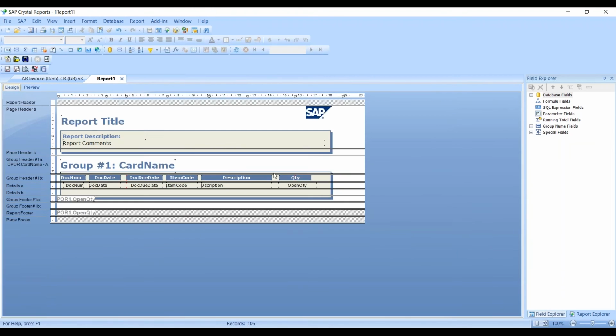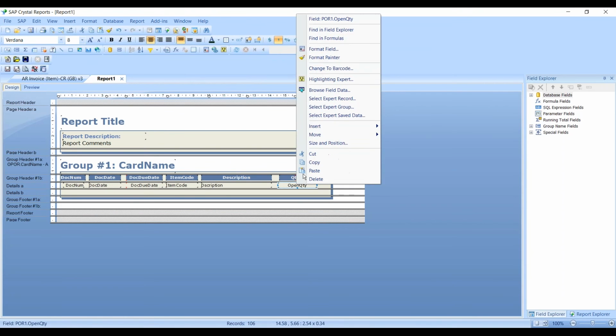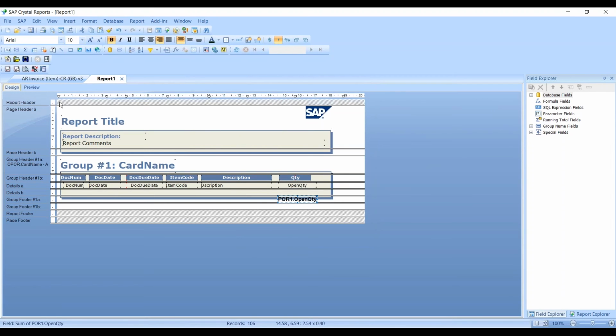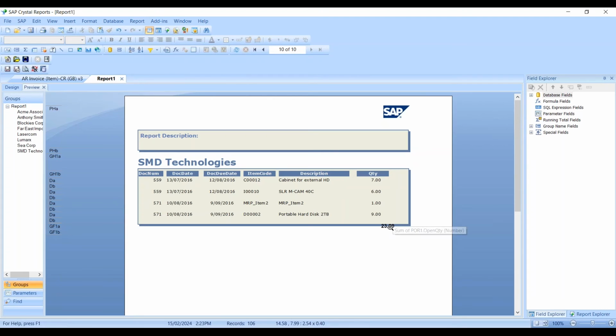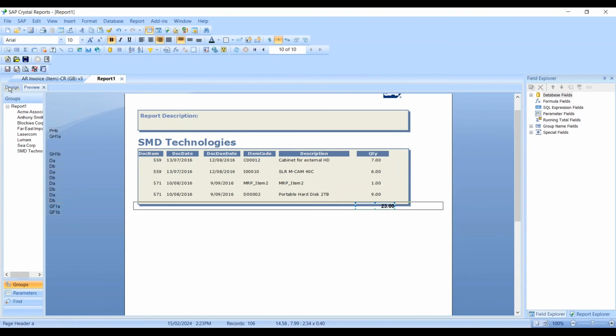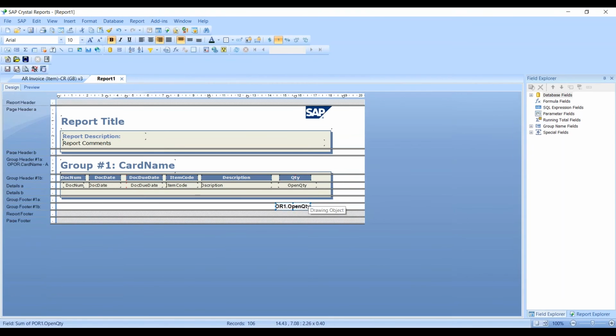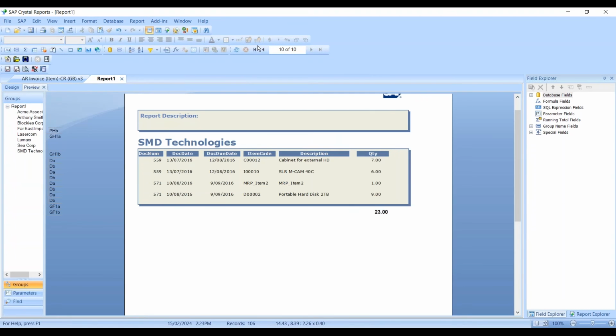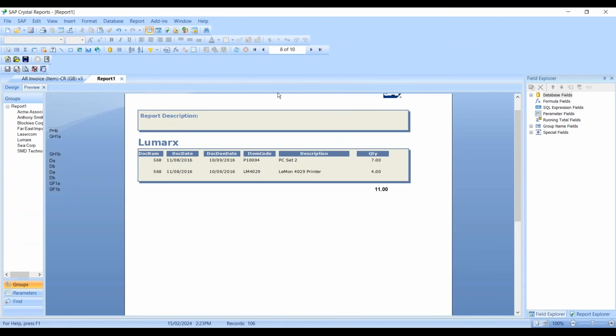And so the other thing we could possibly want to do is put in a total for the open quantity. I can do that. I can right-click on that and I can say insert a summary and put that in there. So now I should see a total of the quantity at the bottom of each supplier. And okay, that's all good.